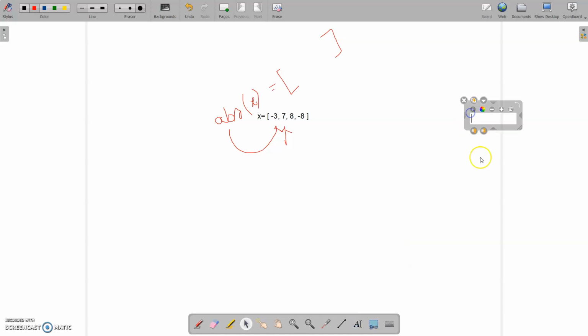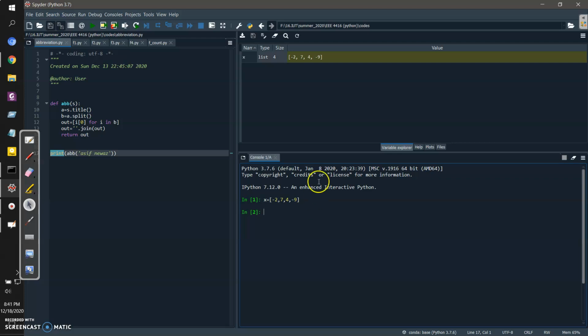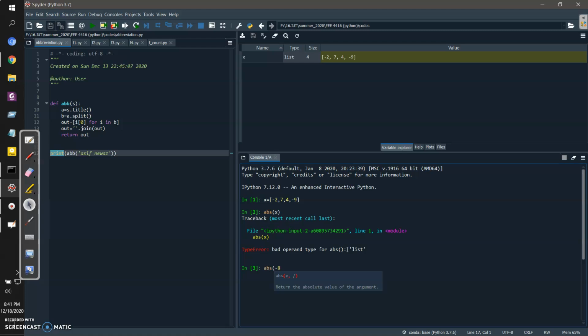That's the normal approach. So one thing that you can do is use a for loop, go one by one to perform this operation. So let's take a look at it on Spyder. Say for example, this is our x, a list of things like that. What I am trying to do is perform this absolute operation. As you can see, this function does not run on a list. It runs on a particular item, like this, absolute value of -8.